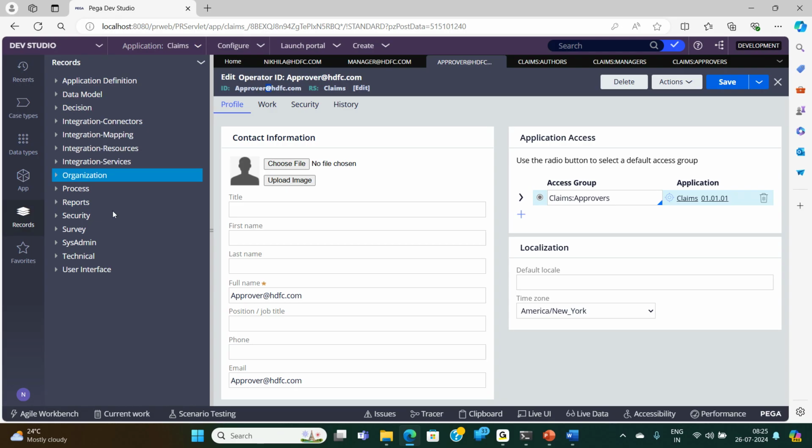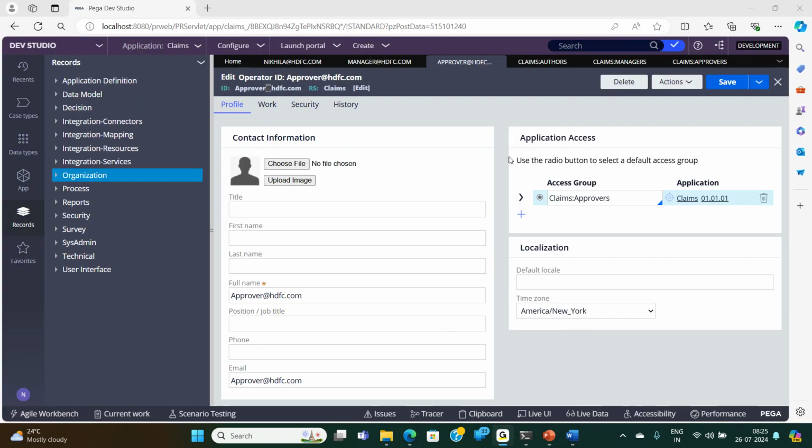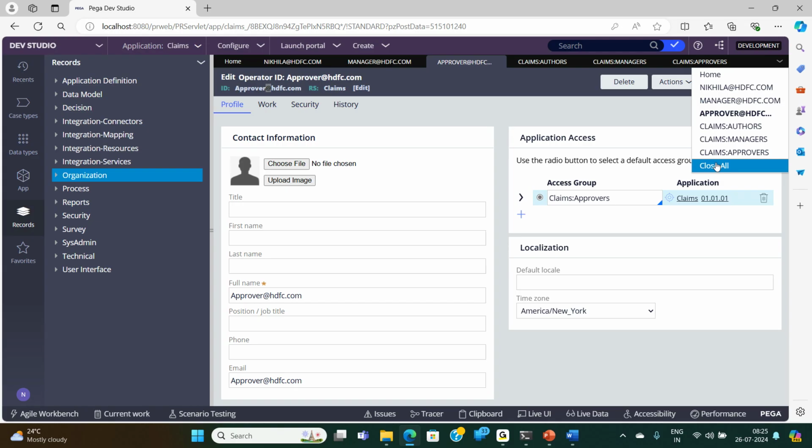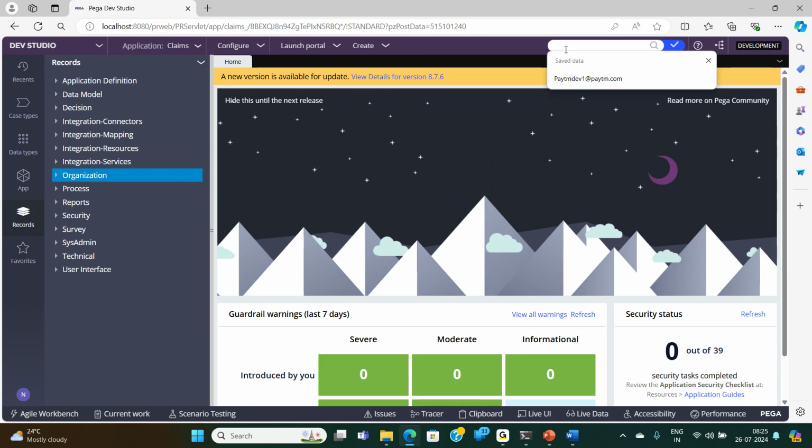Why are you not creating an operator ID? That is only for creating a single operator ID, not multiple operators. Click on the run button. Which one are you saying, Raj? The activity to create operators? You're talking about the activity?